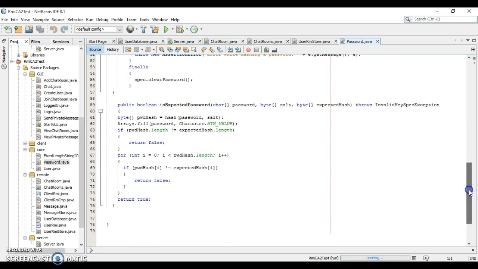The last one is basically a special password method. Again, you pass in the password in the form of a character array, the salt again, and the expected hash. When a user logs in, this will be used to make sure the password matches exactly using the hash and the salt.